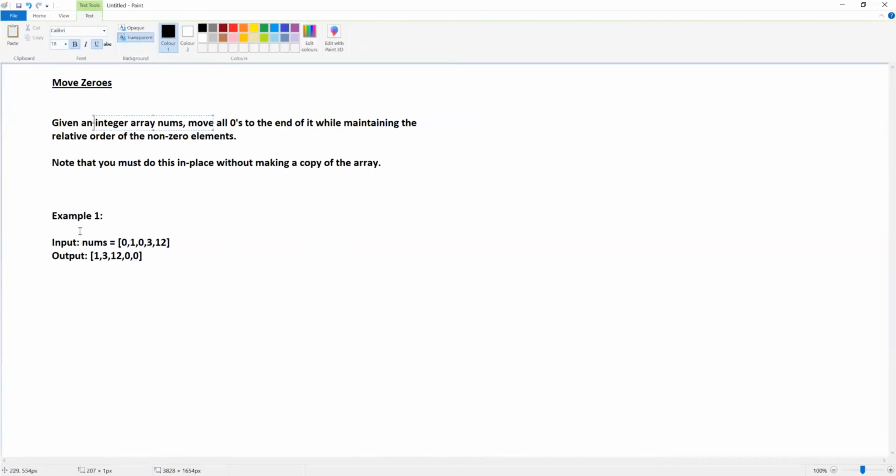So we have to do this program with in place operation. That means we don't have to consume any extra memory space. We don't have to create a separate copy of an array, or we don't have to maintain any extra memory space. So let's see how we can do that.